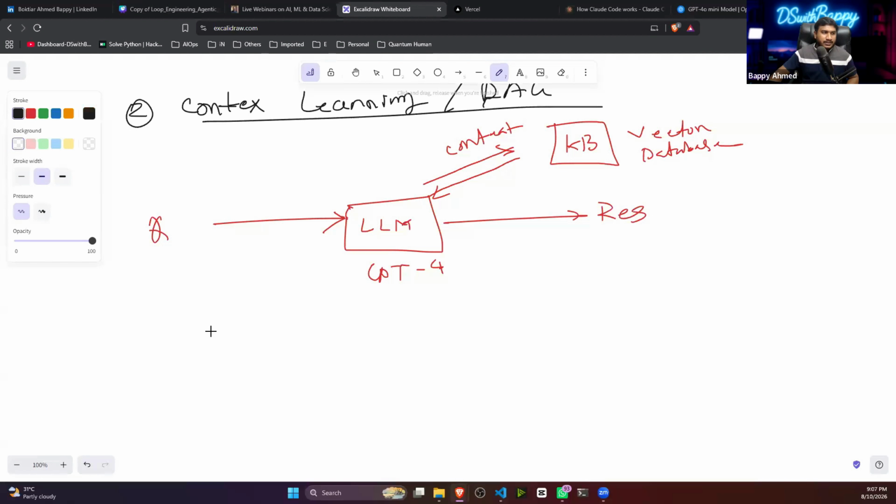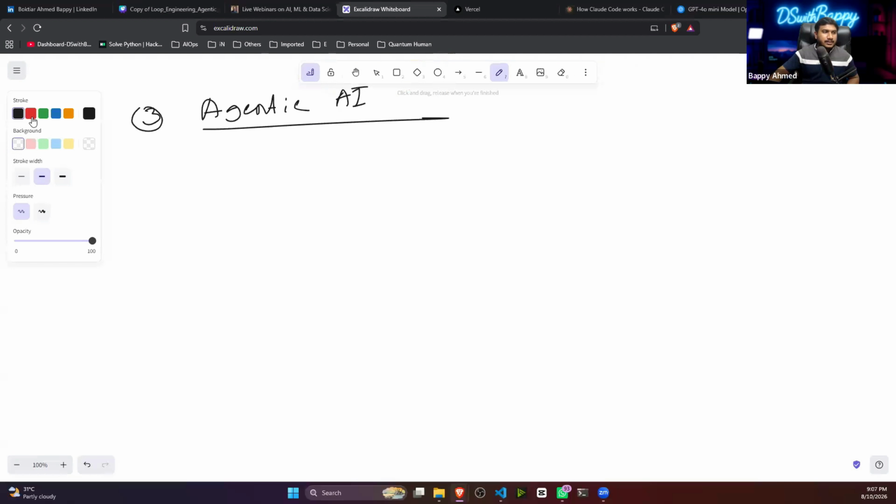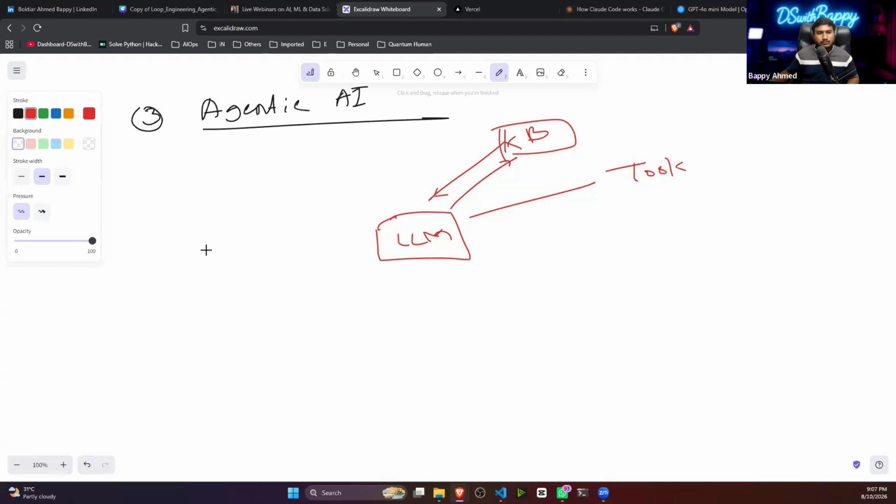So that's why researchers introduced another technology. We call it agentic AI, or AI agents, whatever you say. So in agentic AI, what happens? You have your large language model. Everybody will be using a large language model only, but the types would be different. Now, this large language model has your knowledge base connection, which is completely fine. It will also have a connection with the tools.